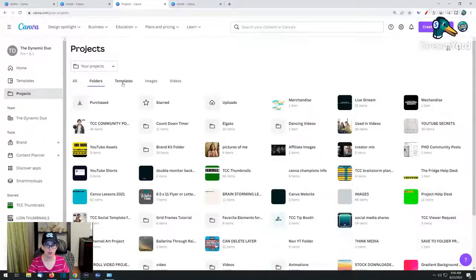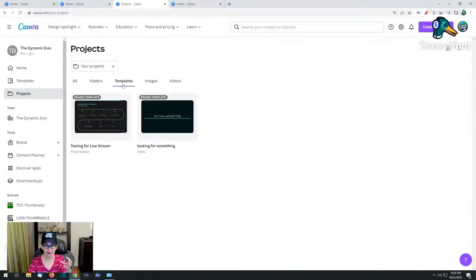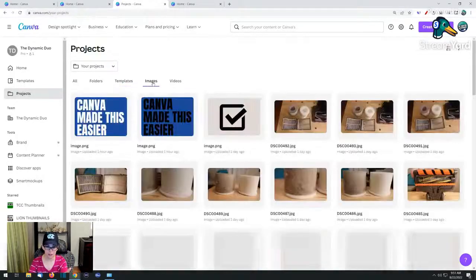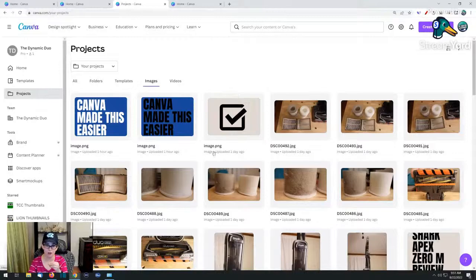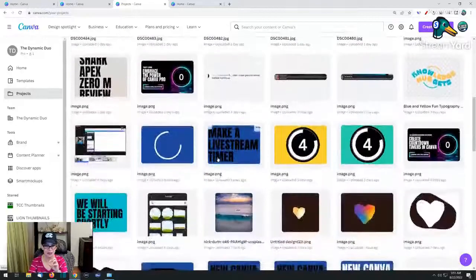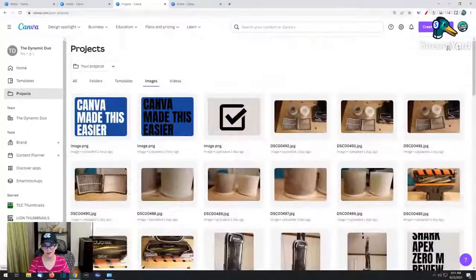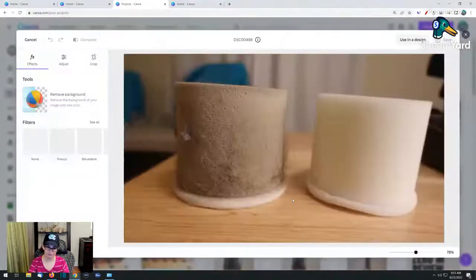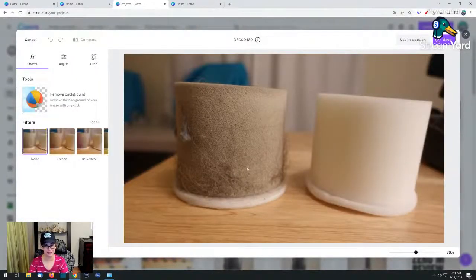You've got folders. I have Canva Pro, so I have brand templates, and that's what this is. Those aren't all my brand templates. And then images, these are all uploaded images from different things. These actually all are uploaded images. And you see this, it's so gross. Do you see this?